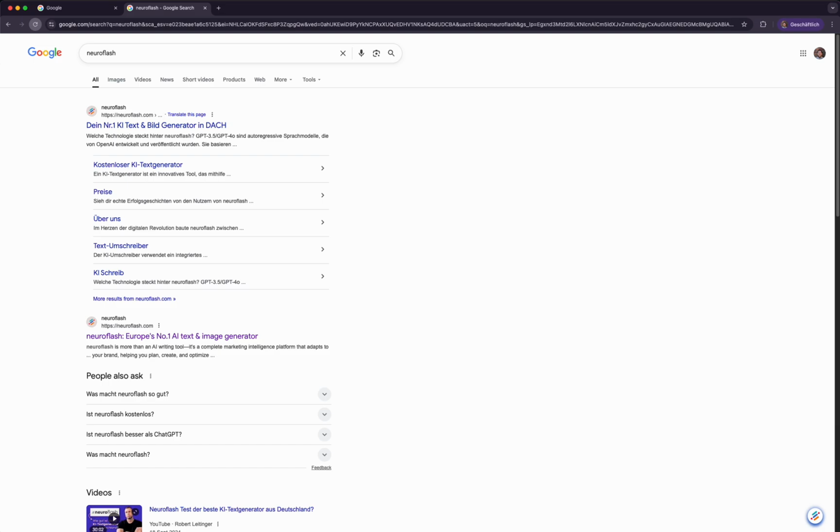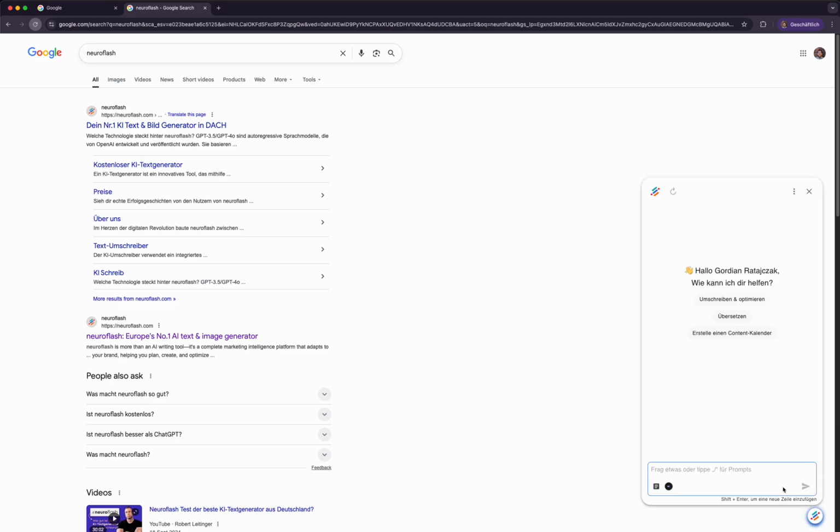Stop switching tabs to use AI. With the Neuroflash Chrome extension, your personal AI assistant is available everywhere you work online, making you faster and more productive. And whether you open it by clicking on it or simply using a shortcut, ChatFlash is there instantly. So now let's look at some examples of how to speed up your daily tasks.